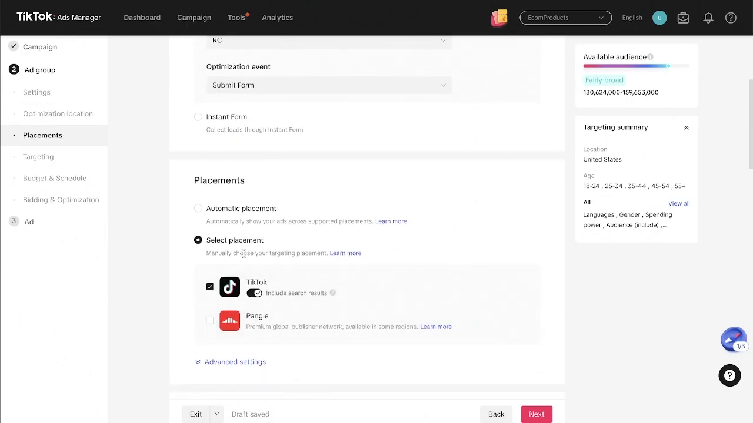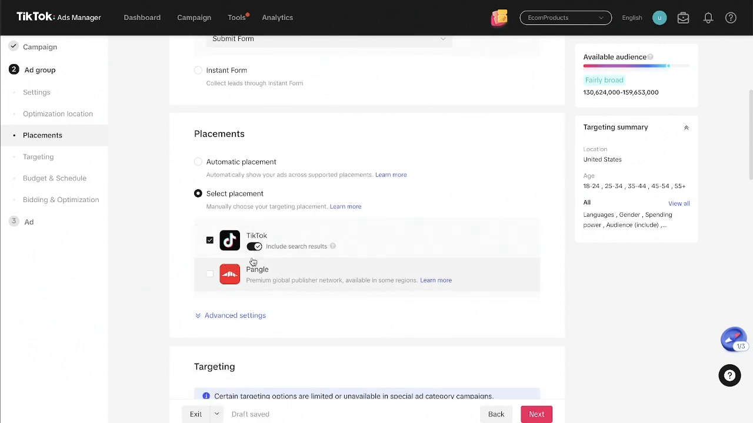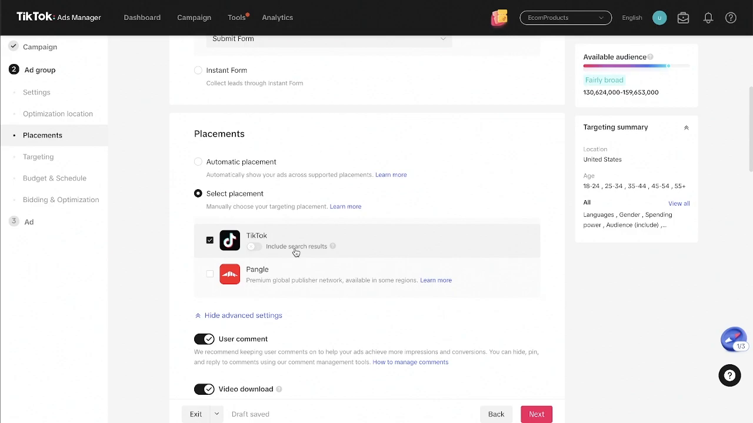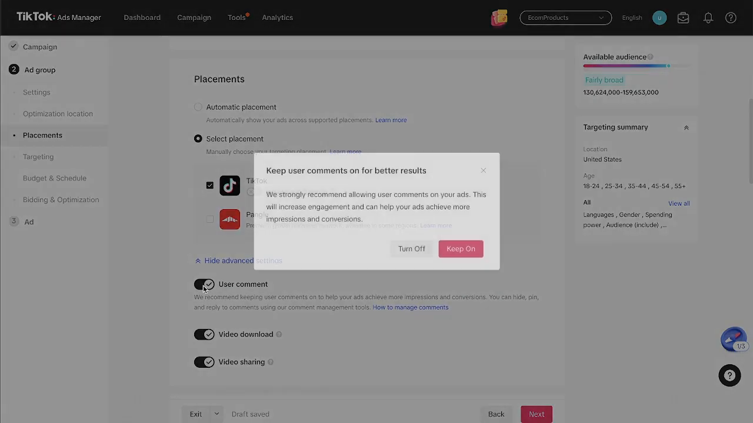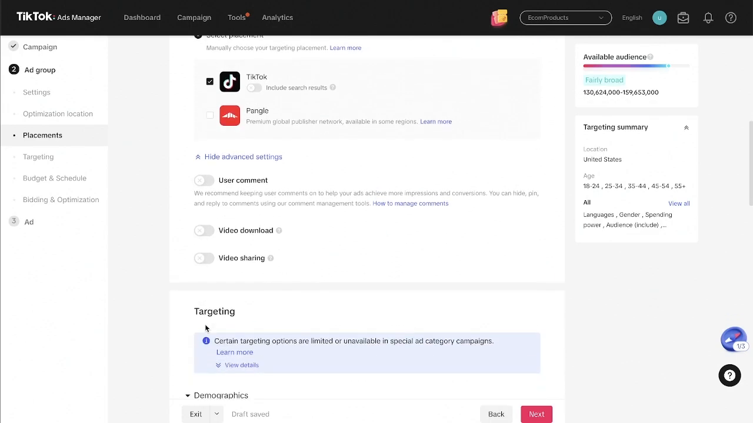And placements, we're going to want to select placements. So we want to make sure we just do TikTok right here. And I would turn off search results since that's pretty pointless. You just want to mainly stick with the For You page. So then we're going to want to turn off user comments. And then you want to turn off download video and video sharing.